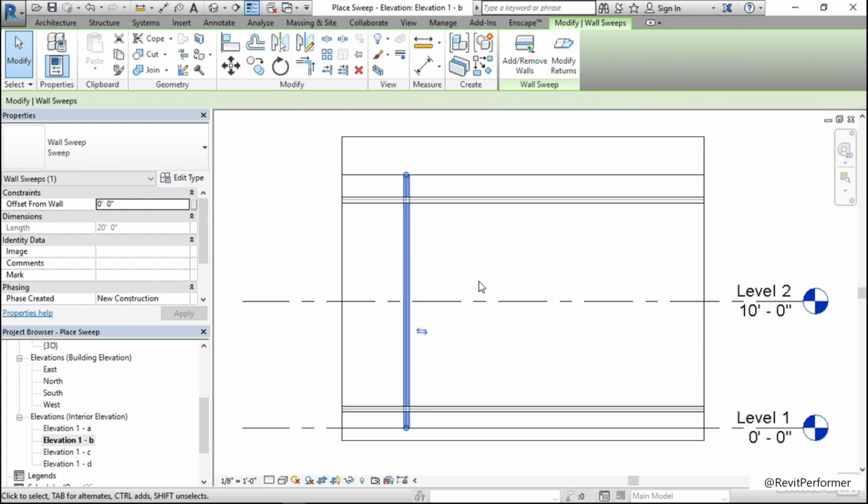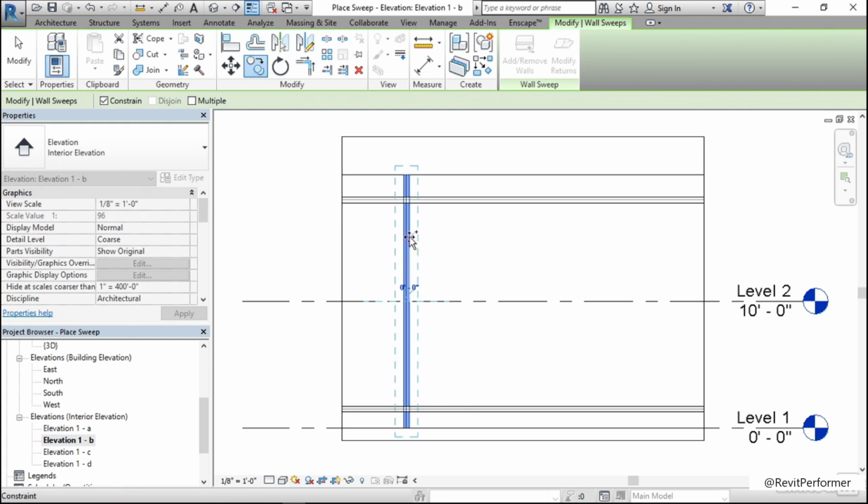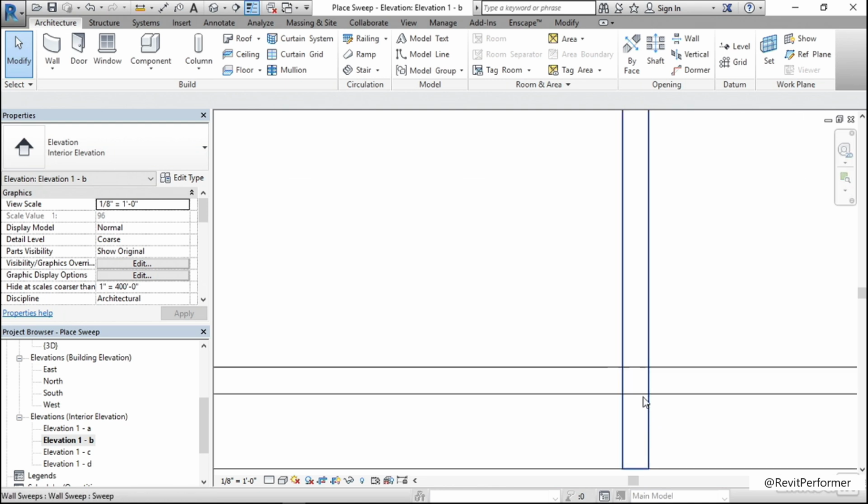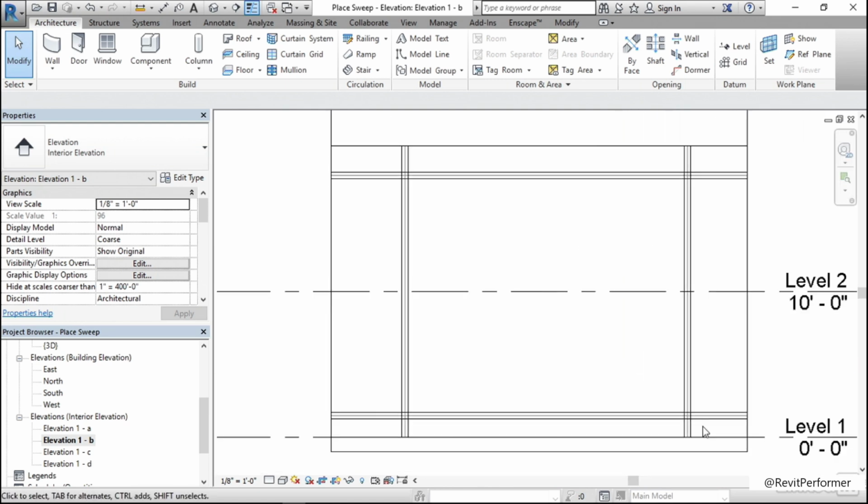Also, once one is placed, we can even use the copy command or the array command in order to copy that across the wall. So I'm just selecting the wall sweep that I just placed, coming up to copy, clicking a base point, moving over, and then clicking again. And now we can see that we have that copy on the wall.